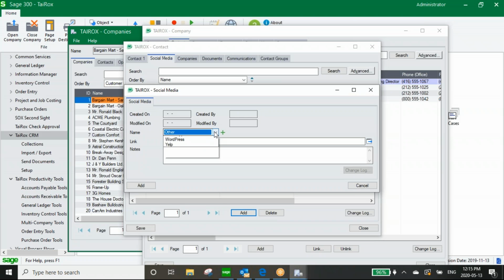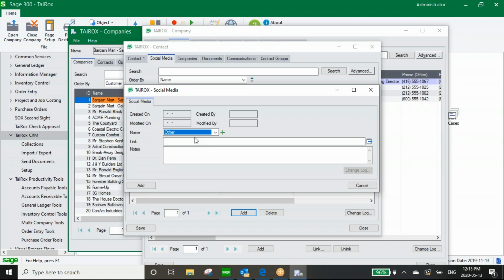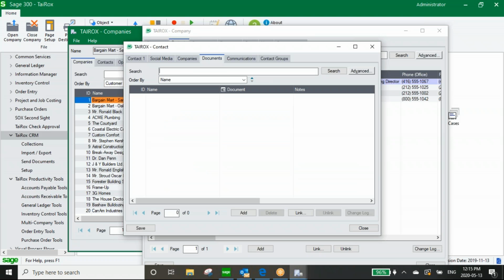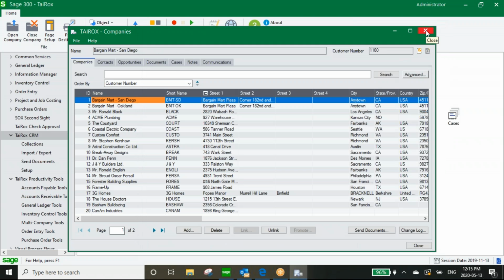So you can just click the add button, choose the social media that you want to link to, go to that social media page and grab the hyperlink and paste it into this window and add it. And in doing that, it will add a button on this front screen that you can then just click to get to their social media site. You can track documents that have gone out to a specific contact, as well as communications. And I mentioned that you can group contacts to send mass mailings out. So that's all available to you from a company perspective, from an AR customer perspective.